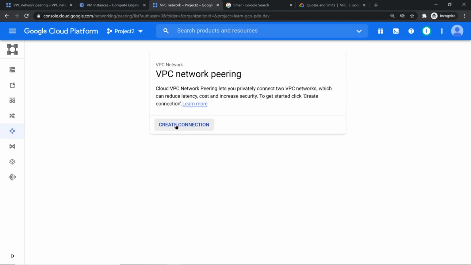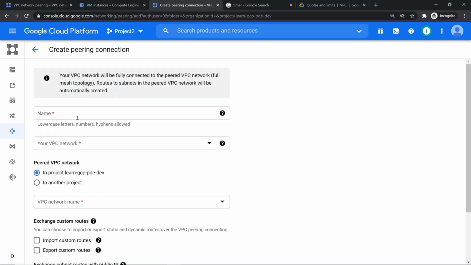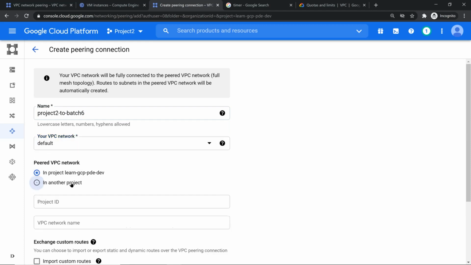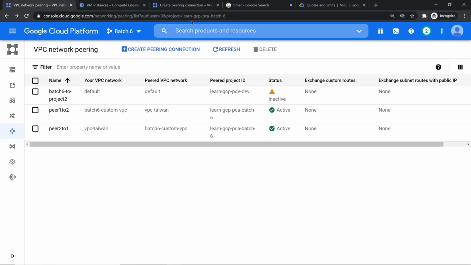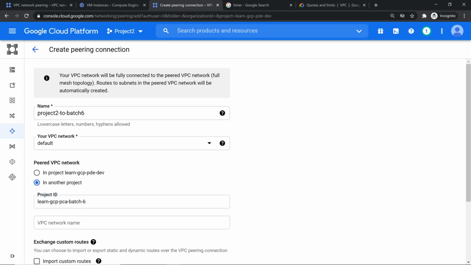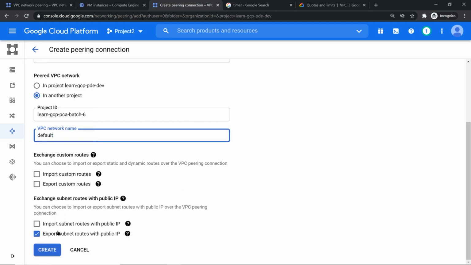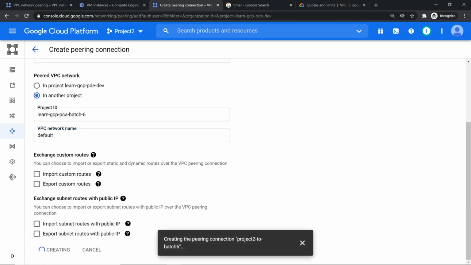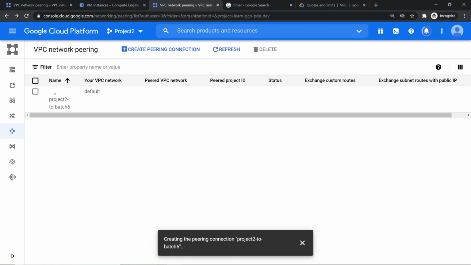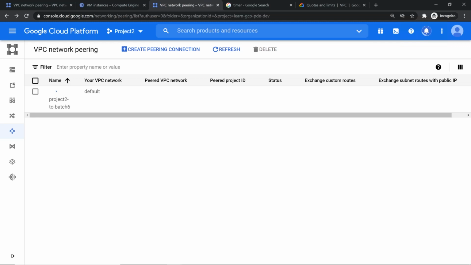So there's nothing in project 2. Let me create the first one. I'll call this project 2 to batch 6. Select default. This network is in another project. Let's get the project ID of our batch 6, which is this one. And the VPC name is default. That's it. Now when I click on create, it's going to throw me an error saying that there's an IP overlap. Let's wait for that error.